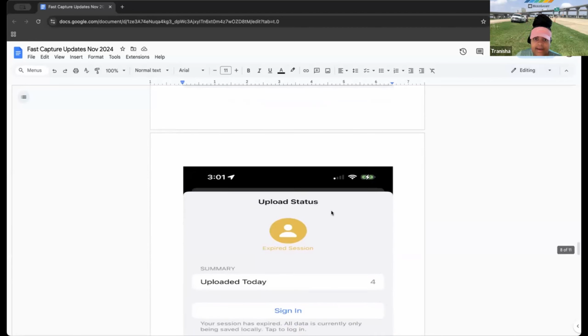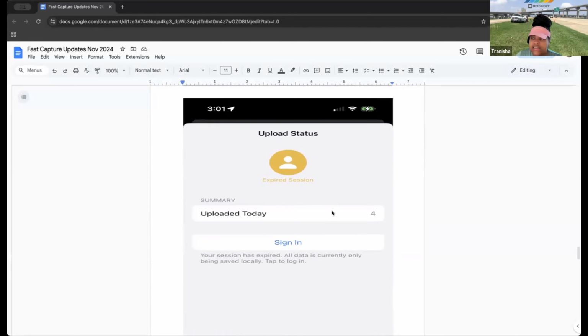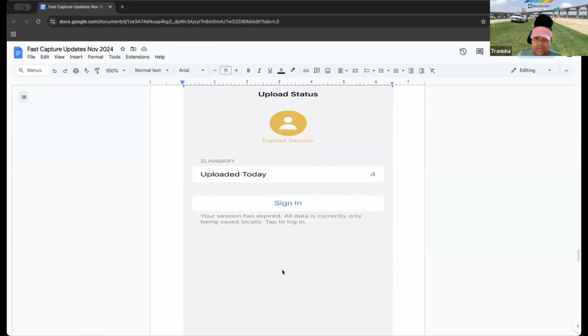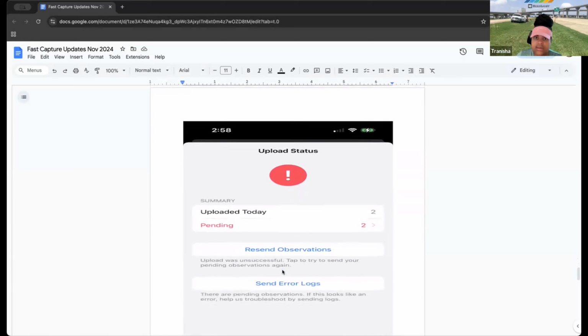Next, we have the option if your session has expired. If your current user session expires, then you'll have the option to still see the summary of what's been uploaded today and then to sign back in. And it tells you your session has expired. All data is currently only being saved locally. Tap to log in. So again, very clear instructions on what's happening with your statuses.